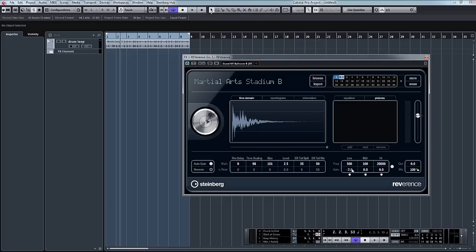So let's just quickly put this back to where we were, and we'll have a mess around with some of these parameters. So time scaling, let's decrease room size. Let's leave that. Let's roll off the bottom end.